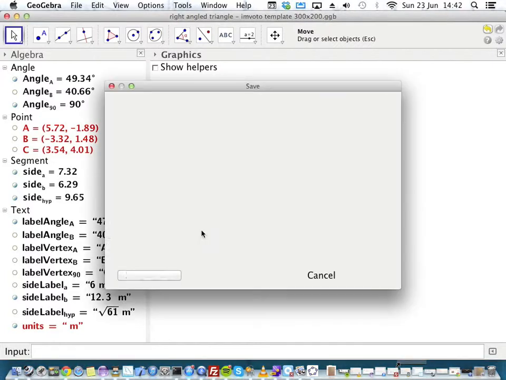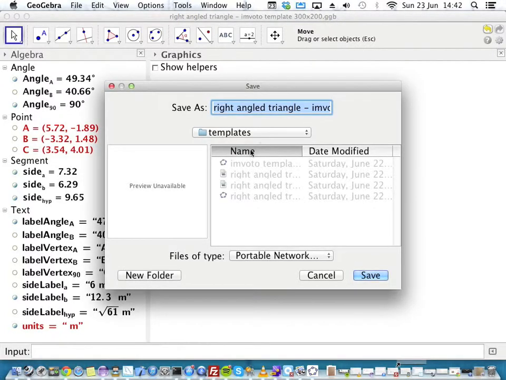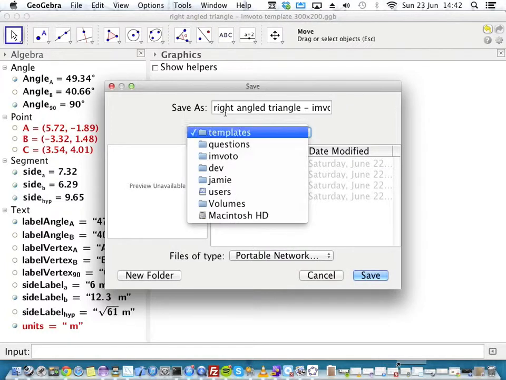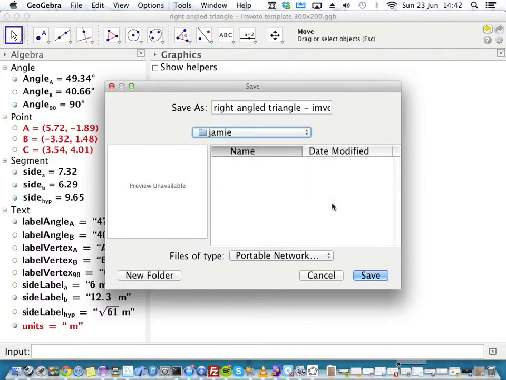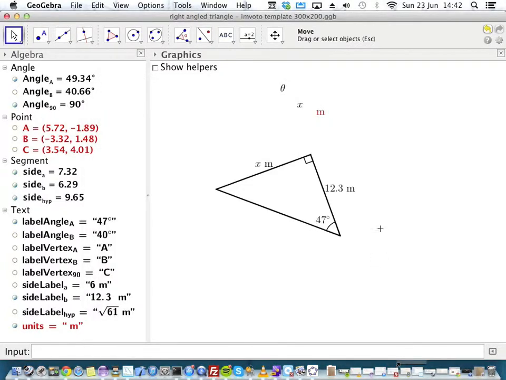When I save this, I'll be asked where to save it. I'm going to just drop it into my folder here, and now this image is ready to be uploaded and used as part of your question.